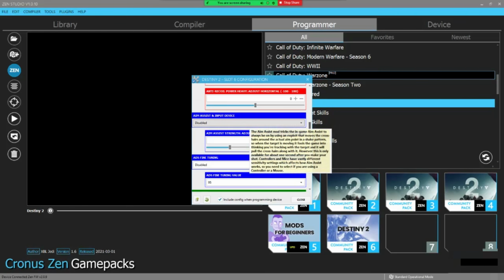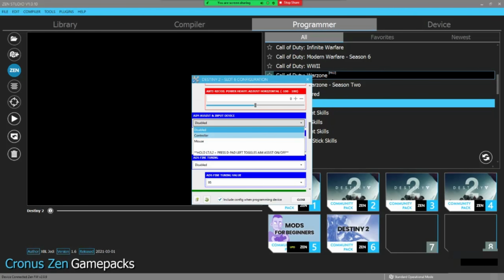Aim assist and input device. This is where it gets a little more fun. So we're clicking controller. If you have a mouse, for example, I'm going to show you guys how to do that very soon, mouse and keyboard. I am working on that. We're going to hit up right here with controller. I never go above 29 because Destiny has a ton of aim assist built into it already. So you don't really need much, if you need anything at all, to be honest.